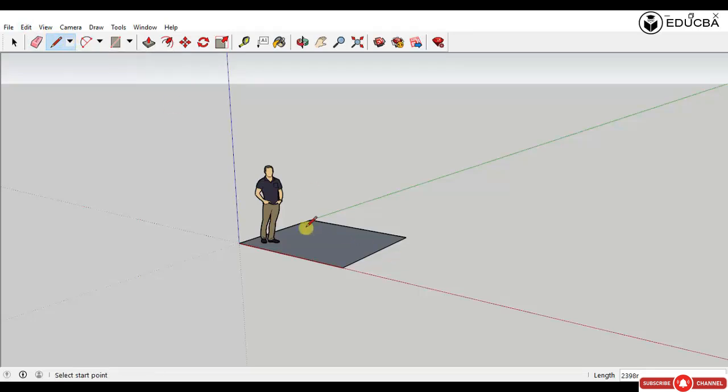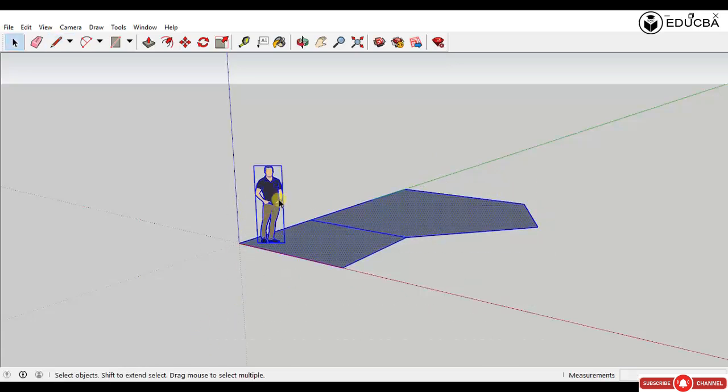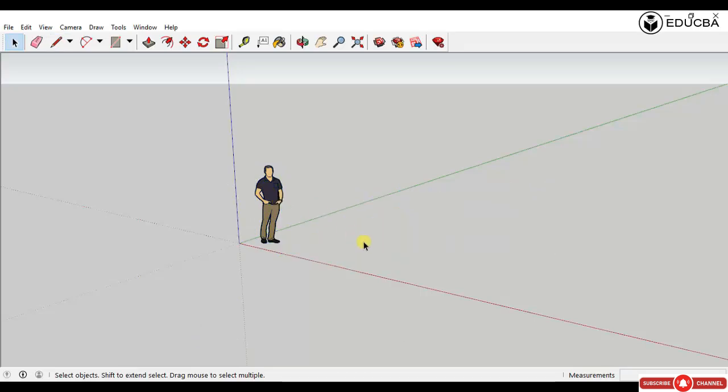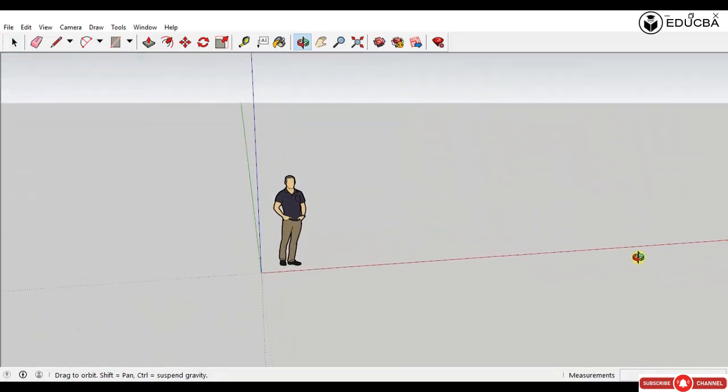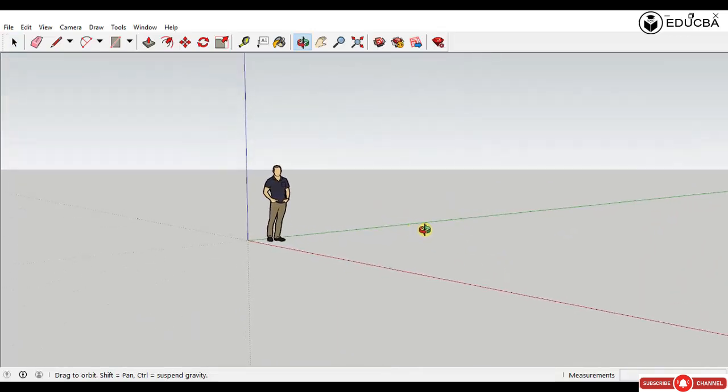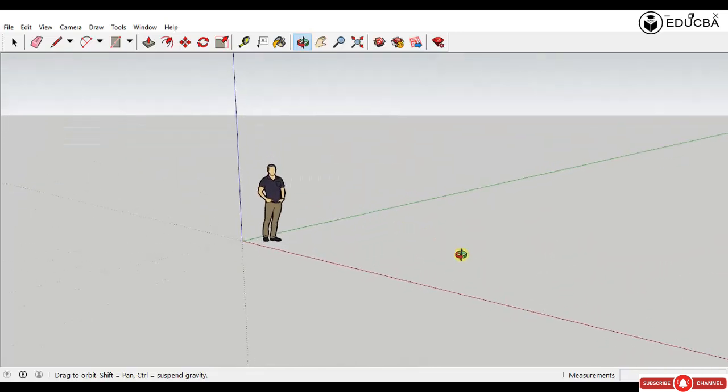So this is the line tool. As you can see, I have used it to make a drawing. You can make it in any form. This is how you make a drawing. Now this is your workspace. Here is where you will work on your model. And now I'll give you an explanation of the different elements in this workspace.